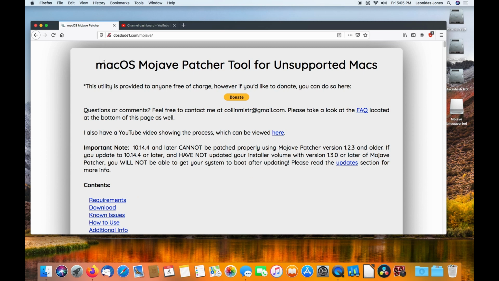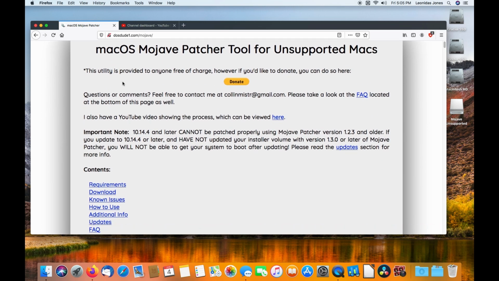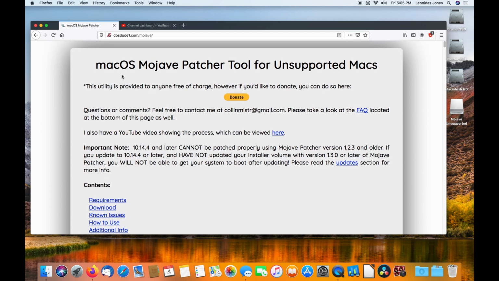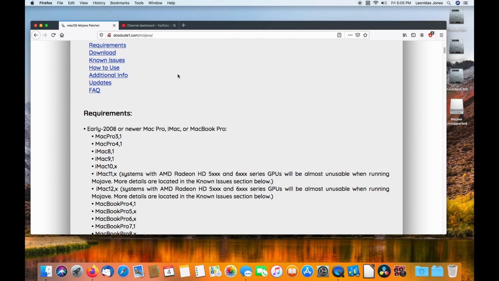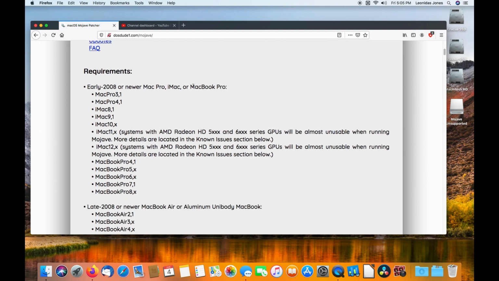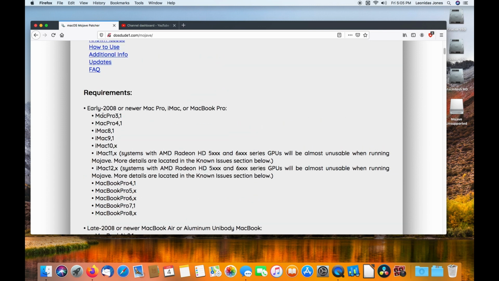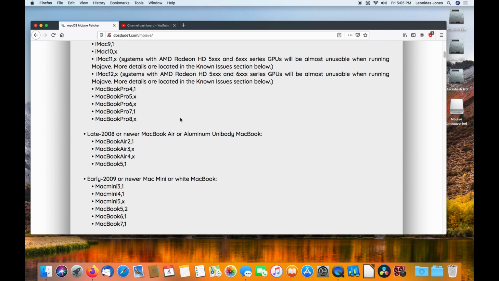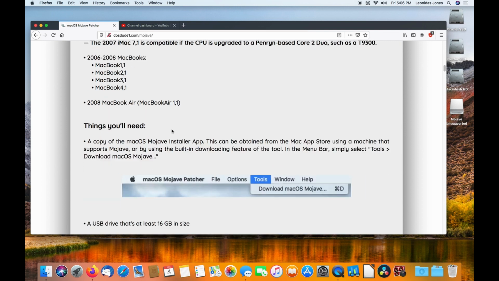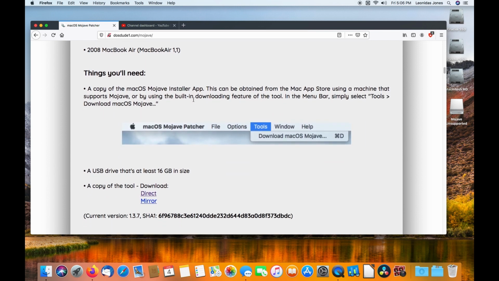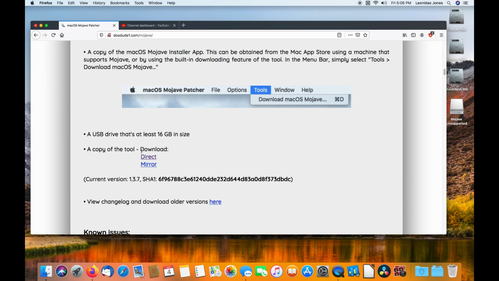DOS Dude One's patches, all the patches that we've seen in previous installments are there. This is the directions page for the Mojave patcher, which tells you everything you need to know. You know, the machines that can be upgraded to Mojave using these. The Mac Pro 3,1, which is what we have right here. And then a list of machines that are not supported. And, of course, you can get a copy of the patch tool right there.